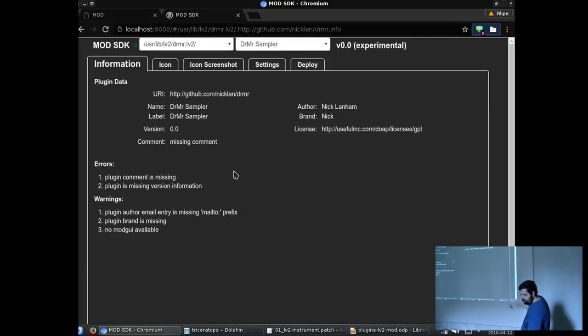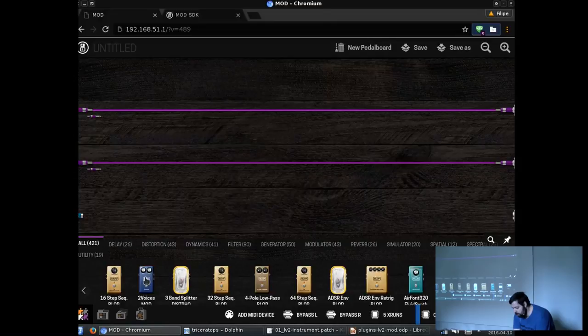And you can see the warnings. For example, the email is missing the mailto prefix, the email is not properly written, stuff like that. And we give a warning when you don't have a mod GUI, which are those little custom things.